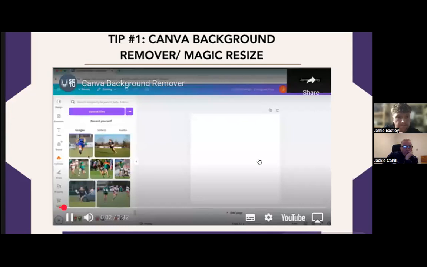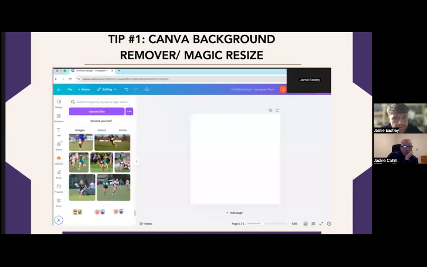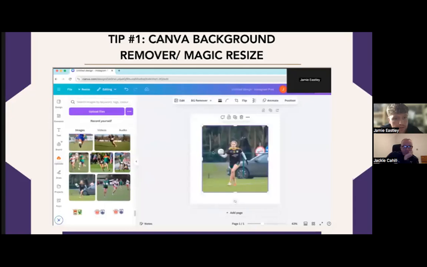So as you can see here on the left-hand side of the screen, we have all of our uploads. So you choose whichever photo you want, or whichever player that you want to use for your graphic. Click on that. So we're going to basically try to get rid of the full background and just have the player left on the page.